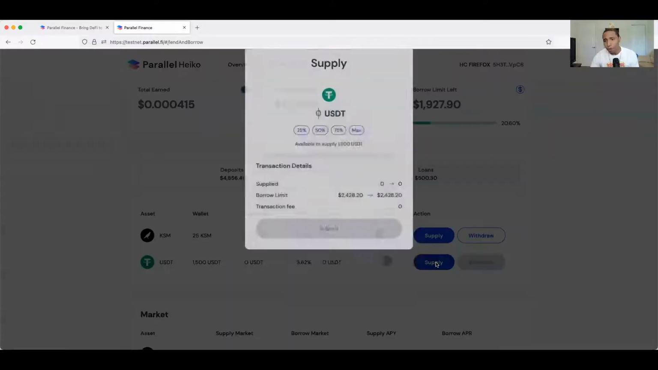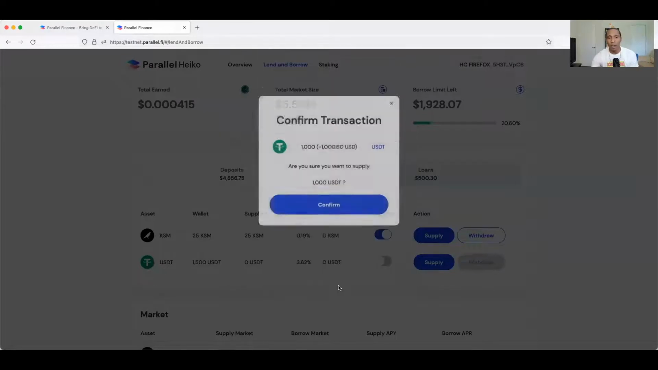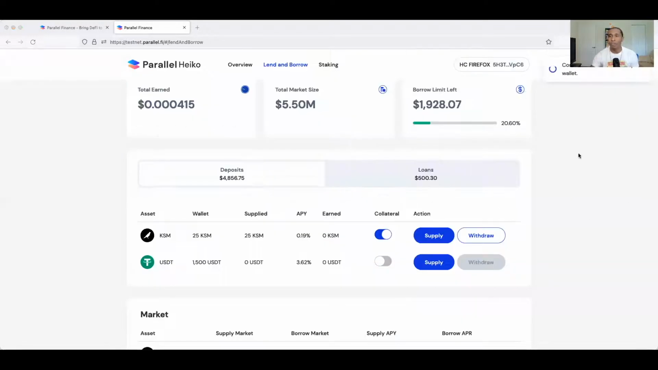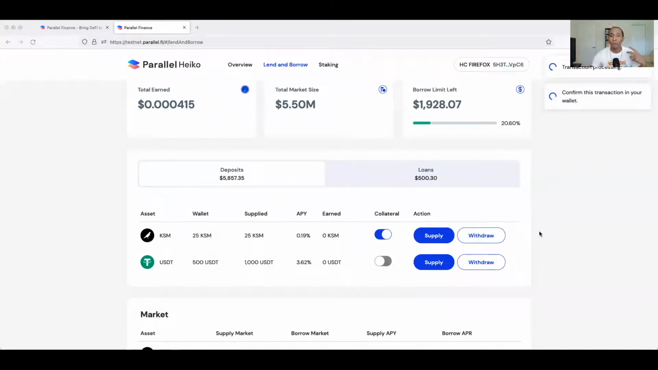So first we supply. What we'll do is we'll go ahead and supply 1,000 USDT. Hit confirm on that one, confirm again, sign the transaction, give it a couple of seconds. Once that transaction's approved, we now need to activate, so that way we can confirm we want to use this as collateral. It's going to require another signing of the transaction. So there we go. We've just signed the transaction.